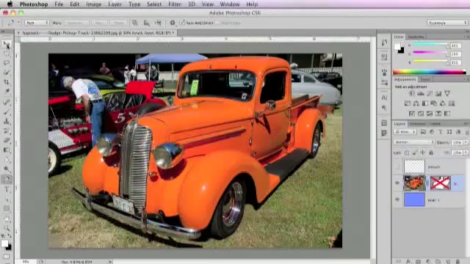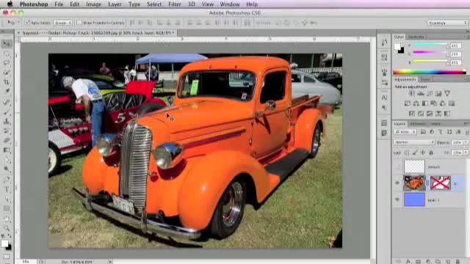This tutorial is going to be about using the pen tool, and there are many different ways you can use it to select things. But something like, say, this truck, for instance, you have all of these nice smooth lines, and then there's so much going on in the background that using something like the quick selection tool, it'll be a little difficult to do that.